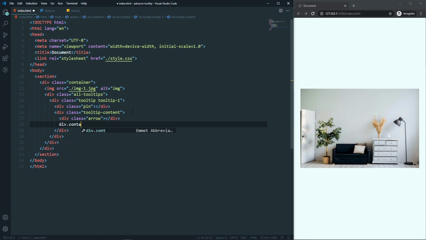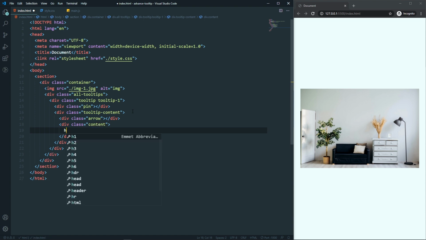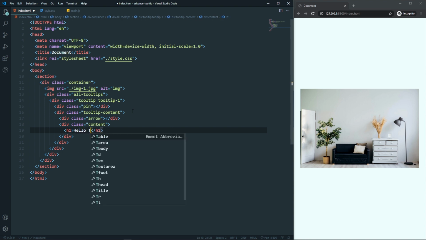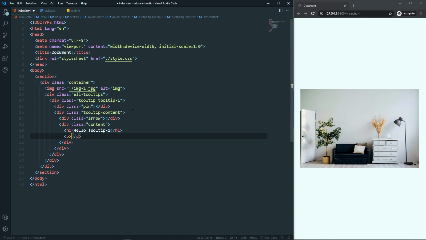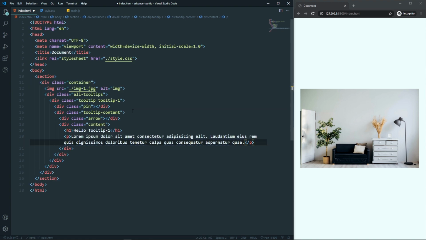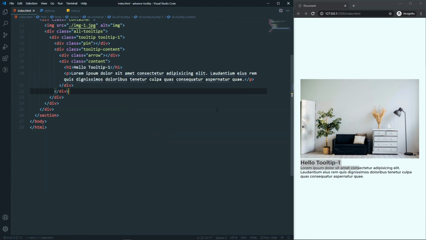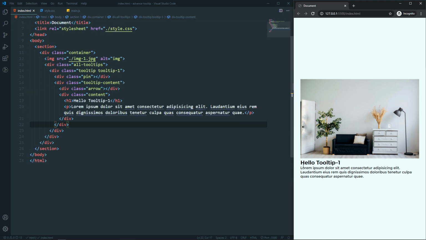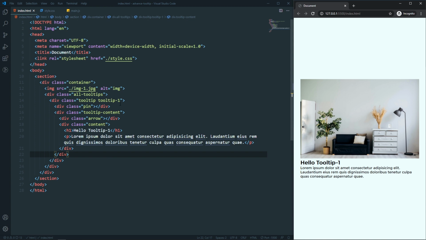So div with a class of content, and sorry, my mistake. So content. So in this content we will have our content. So first one will be the h1. Let's say, hello tooltip. So that's the tooltip 1. And we will have also a paragraph. So let's create some paragraph, lorem 20. So looking good for now. So now if I save, as you can see we can see the h1 and also the paragraph which is for our tooltip 1 here.